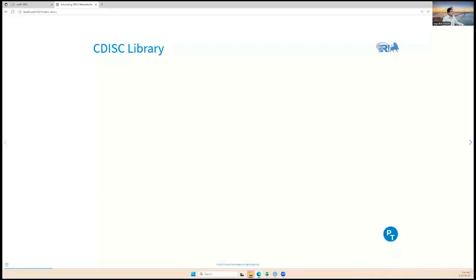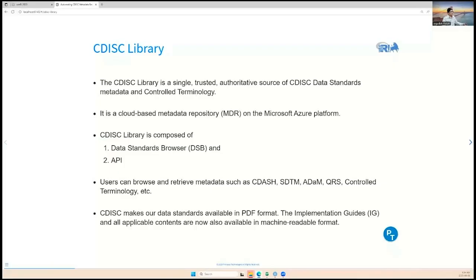So now, what is the CDISC Library? CDISC Library is a single, trusted, authoritative source of CDISC data standards metadata and controlled terminology. It is a cloud-based metadata repository that is available on the Microsoft Azure platform. And there are two important components of this particular CDISC Library: the data standards browser and the API.